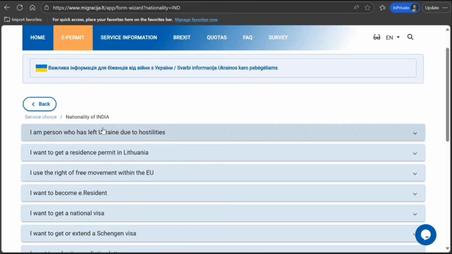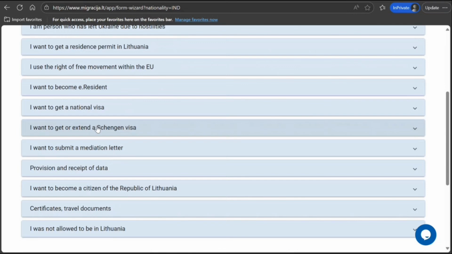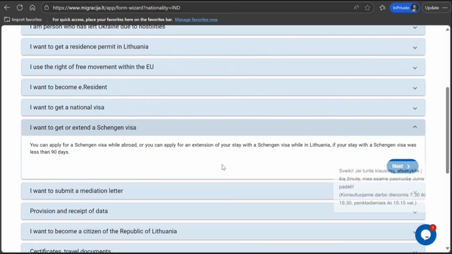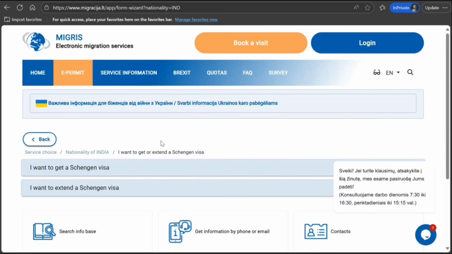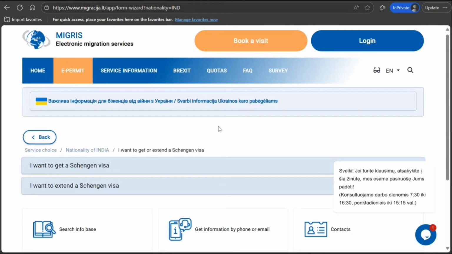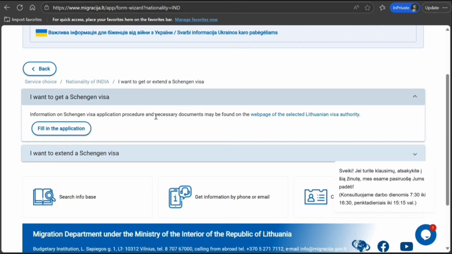Residence. I want to get a national visa, or get or extend a Schengen visa. So for our case, it's going to be get or extend a Schengen visa, because type C is a short-term Schengen visa, 90 days. So I want to get a Schengen visa. If you're applying for new, fill in the application.